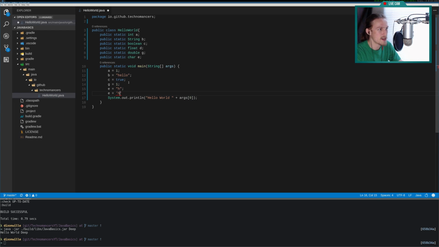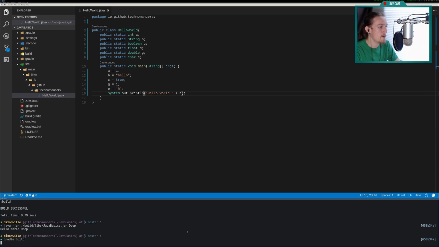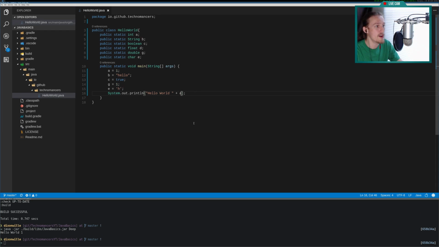You'll notice that E right now, even though I have it set to a character, I can't set it with the double quotes because it still thinks it's a string of characters. Whereas if I do single quotes, it notices, hey, this is H as a single character. But since I set all these variables up here, I can later on down the road, like let's say in Hello World, I can add A to it. So if I build it real quick and run it, you'll see hello world 1.